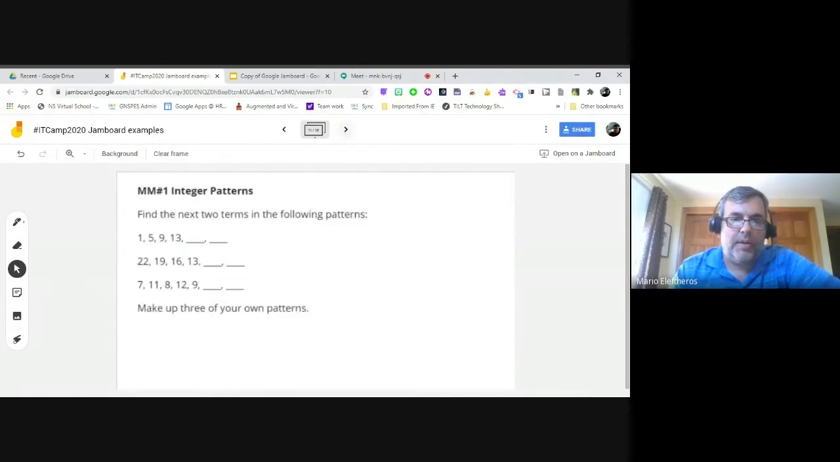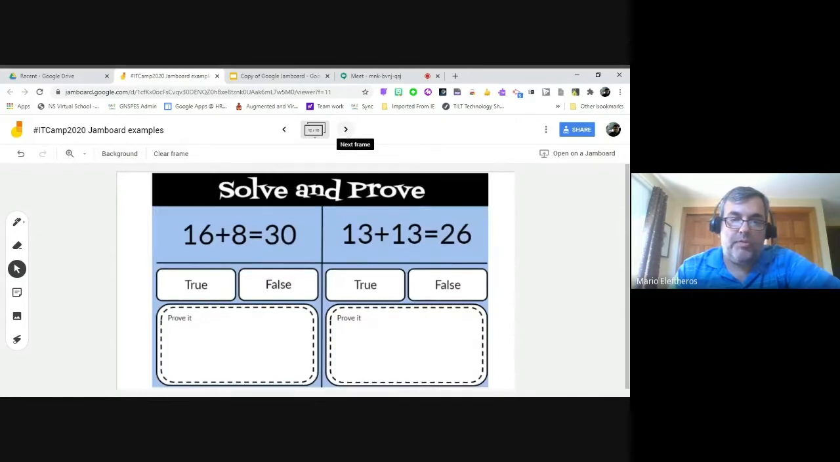Another math one, find the next two terms in the following pattern. They could write in the numbers, do their own down the bottom. It doesn't have to be numbers. They could do images and make their own patterns, whatever it might be. Another math one here, which one, tell me if it's true or false and prove that it's true or false. So they would explain why it's true or false.